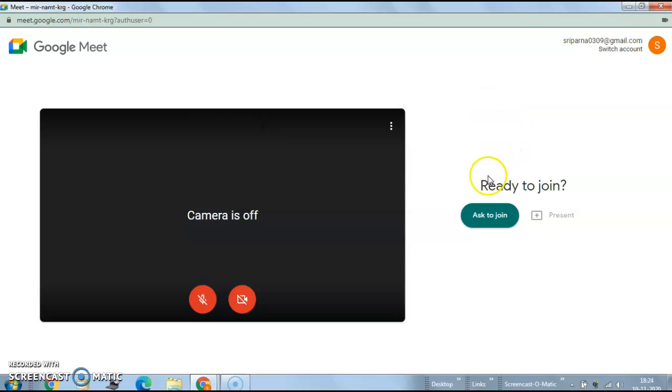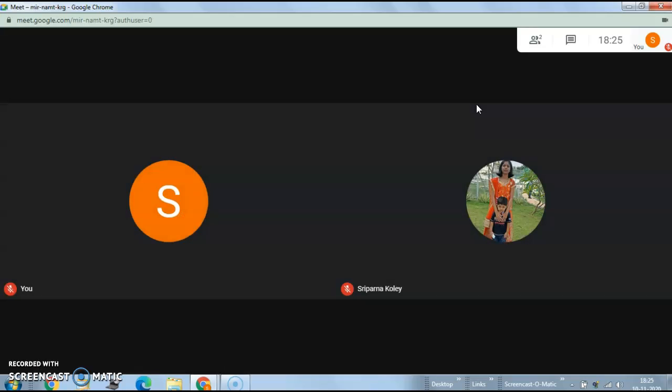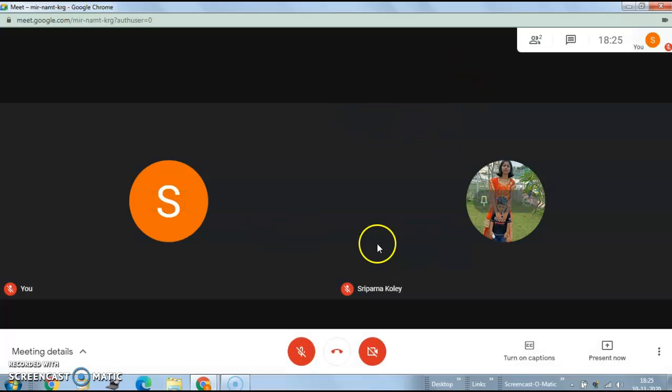So if you ask to join, the request will go to the admin. They can deny your entry, meaning they will not let you join, or they will let you join. I'm just going to admit. Here I'm using two devices, one is a phone and one is the laptop, which I'm showing. This is one way to join.